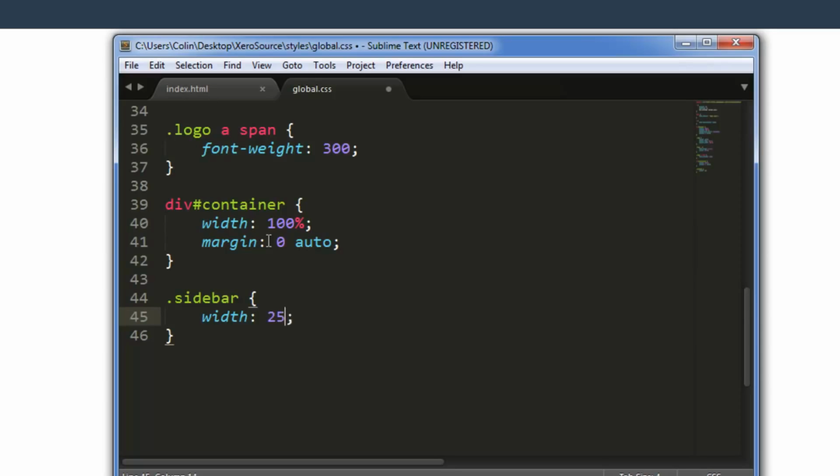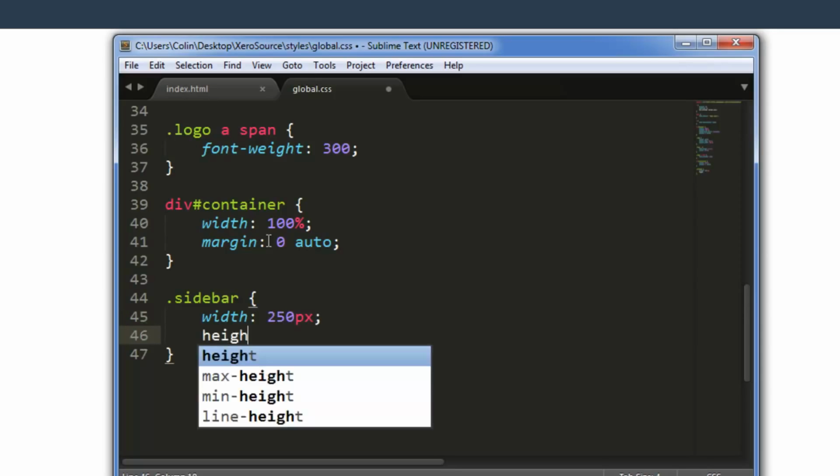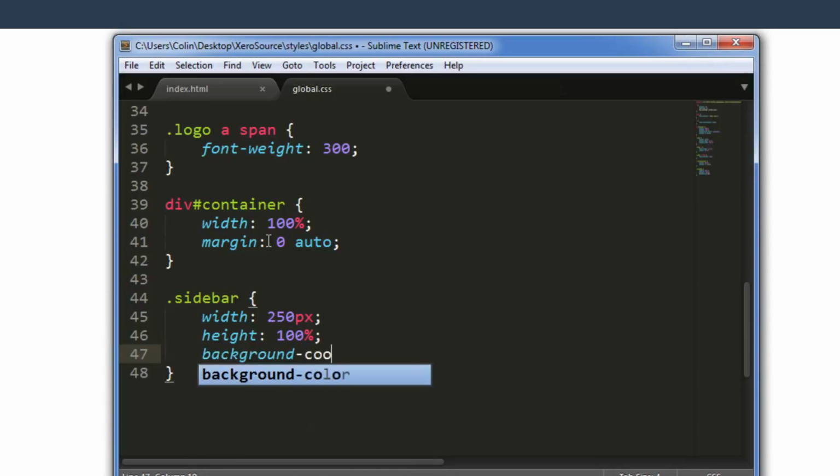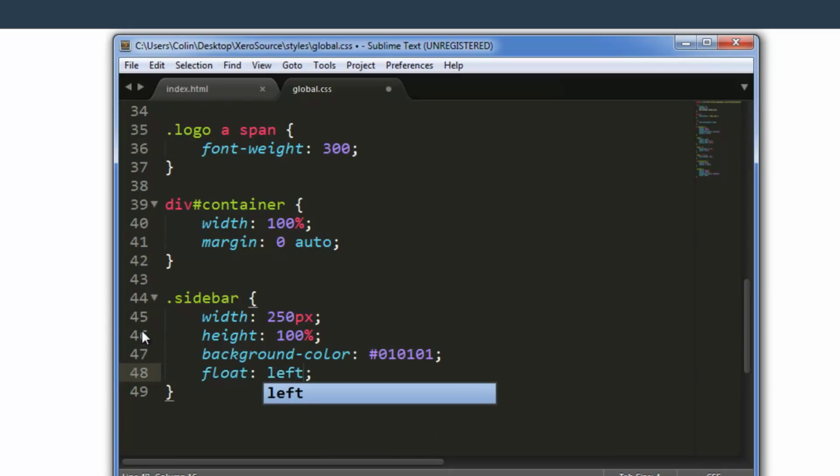So let's put the width of this to 250 pixels, the height equal to, just for now we'll change it to 100%, and I'll test if that works in a second. And background color, let's go with 0101. I believe that would work. And float left. We might not need the float left actually, but we'll see.